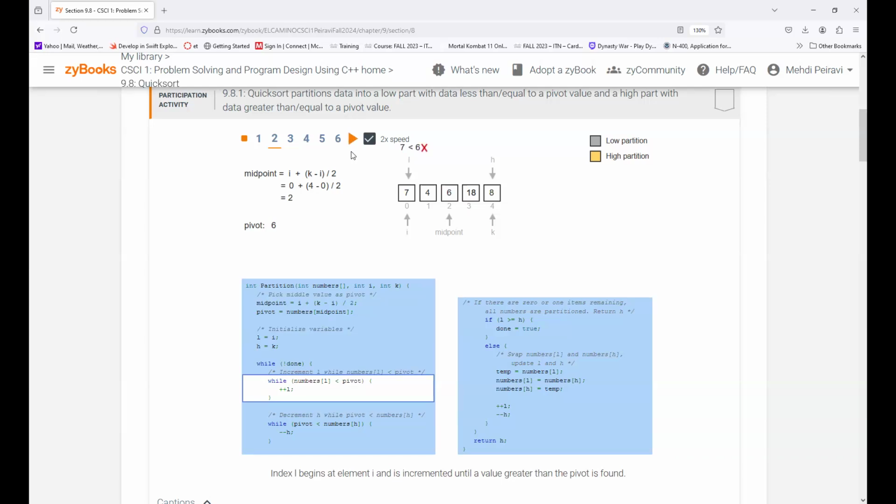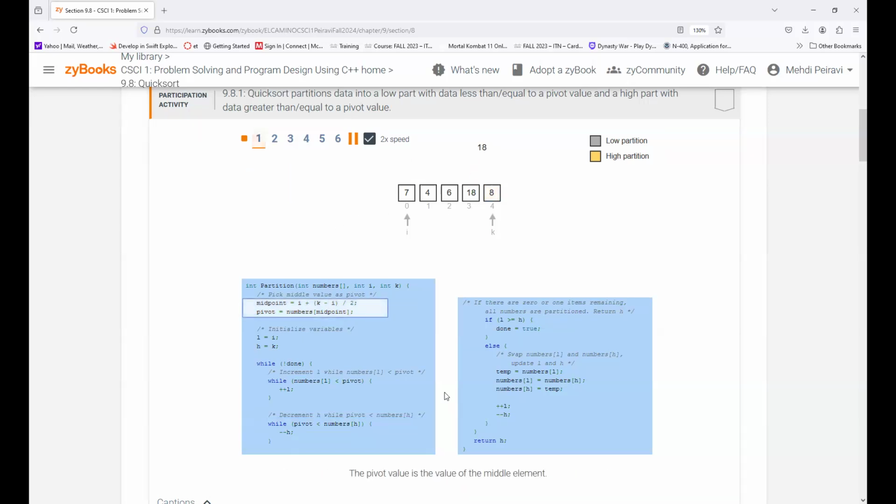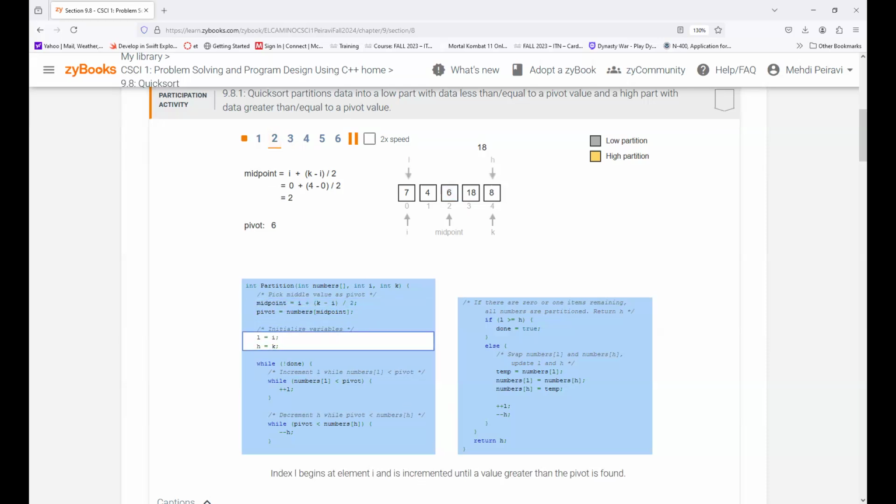We partition the elements into two different parts. Let's see how this partition function works. The pivot value is the value of the middle element. Index L begins at element I and is incremented until a value greater than the pivot is found. Index H begins at element K. It is decremented until a value less than the pivot is found.